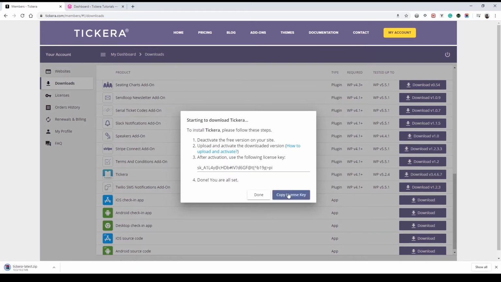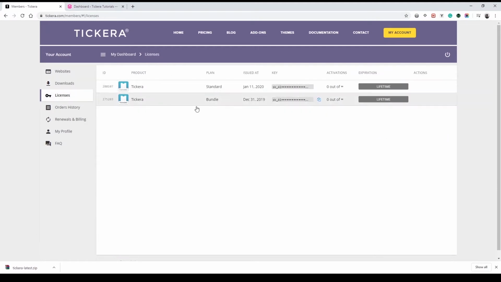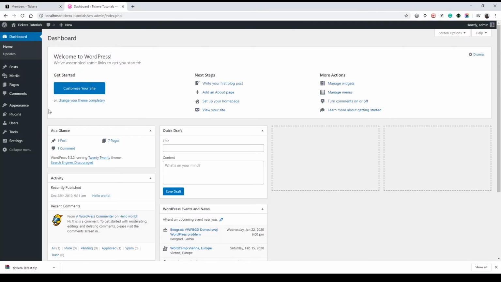Copy your license key. If you don't copy it now, you will be able to find your license key within the licenses area of your account. After downloading Tickera from your account, log in to the backend of your WordPress website to which you want to install Tickera.